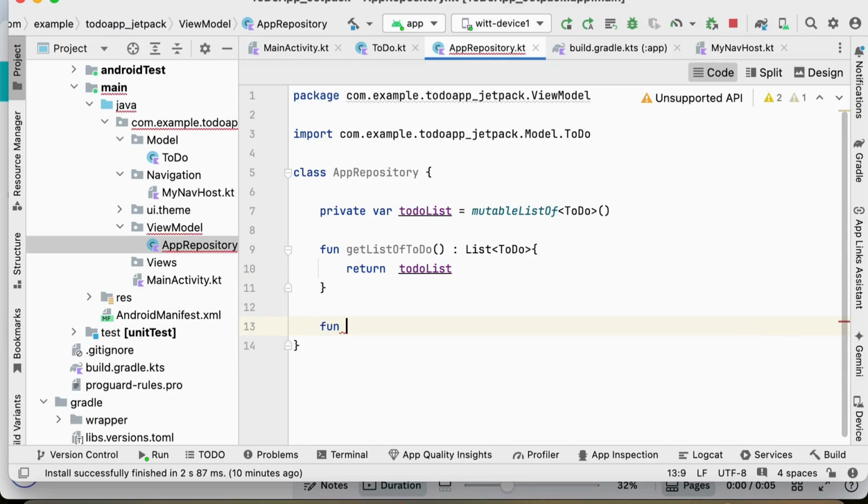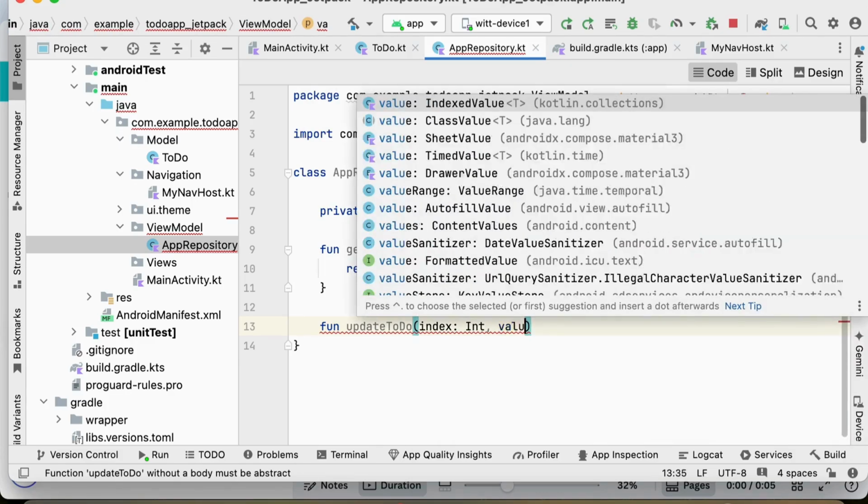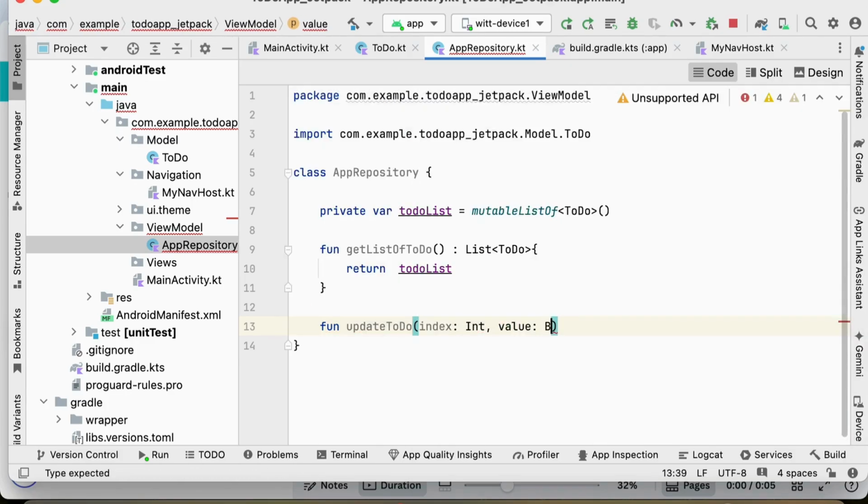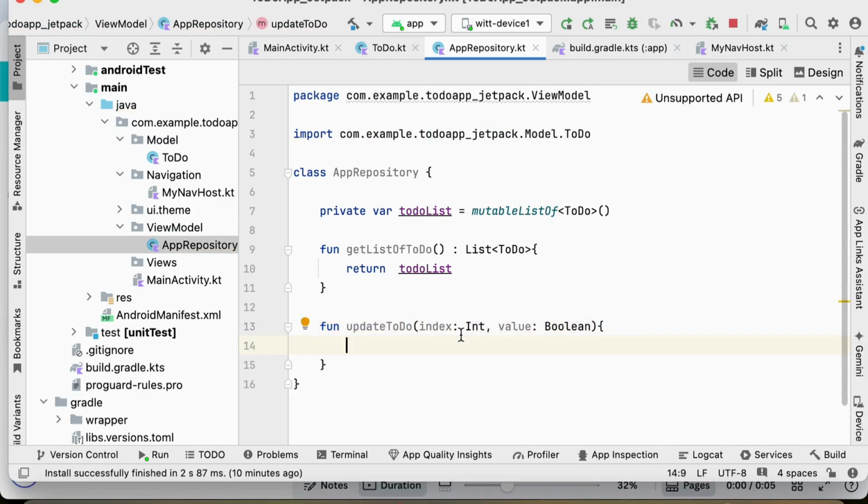I have one more function here, which is update to-do. Update one to-do, and this update means it's going to be urgent or not urgent. So in order to do this update, I need the index of the to-do within my list, and I need the new value to be updated as well. This is a boolean value to switch between urgent or not urgent.